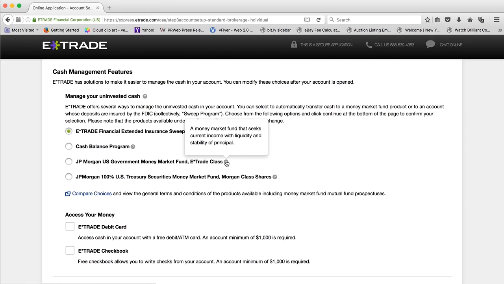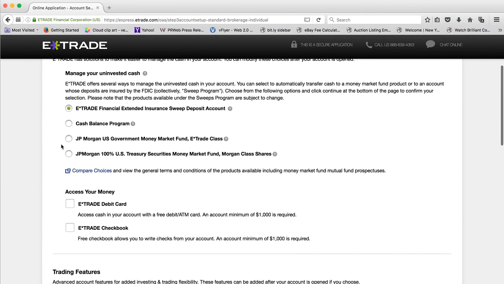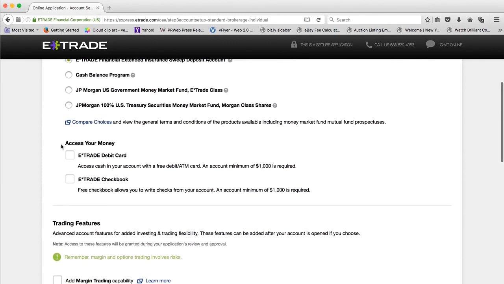JP Morgan U.S. Government Money Market Fund, ETrade Class, a money market fund that seeks current income with liquidity and stability of principal. Or JP Morgan 100% U.S. Treasury Securities, Money Market Fund, Morgan Class Shares. This is a money market fund that seeks current income with liquidity and stability of principal. You can choose whatever you want. I'm not going to tell you which one is better, which one is worse. Just for your own situation, choose the one that best fits your needs.